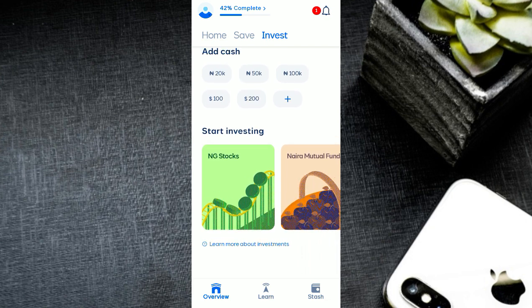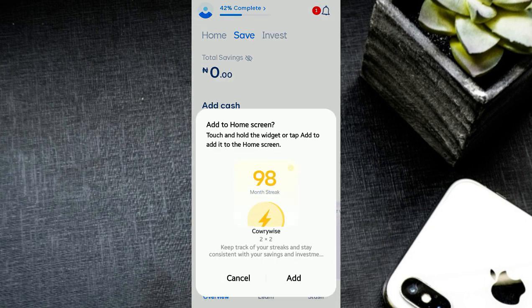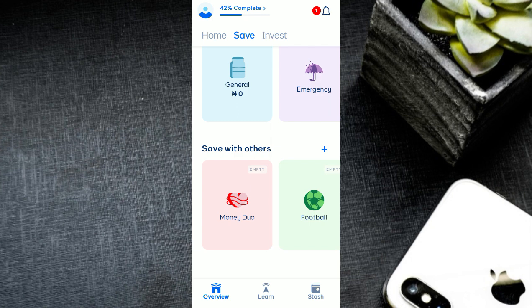So now, if you do not want to have that, you can see this option for save by myself and save with others. Another reason is that it allows others that are using Cowrywise and are your friends or in your contacts to also see that you have a Cowrywise account, so you can save with them.